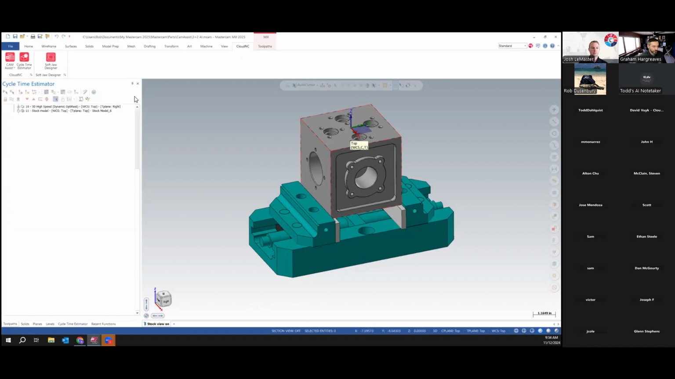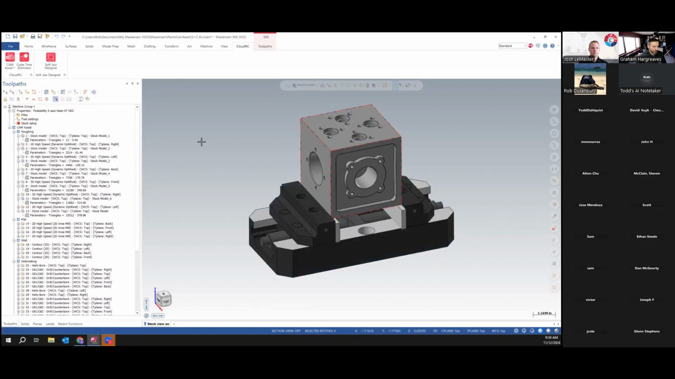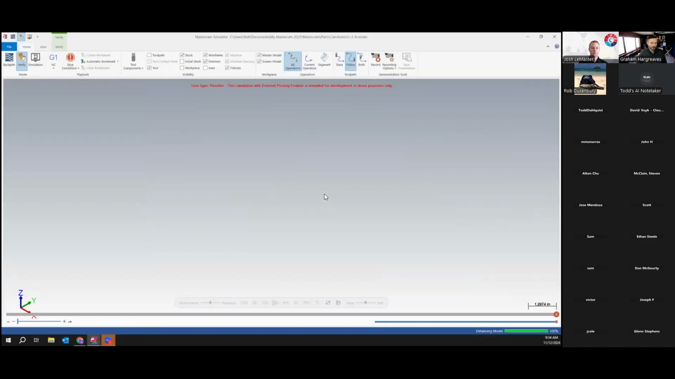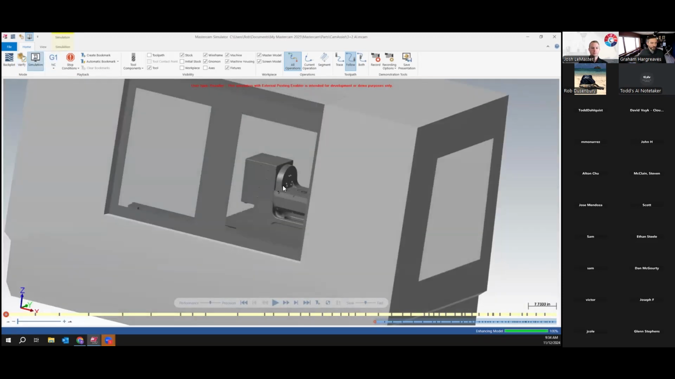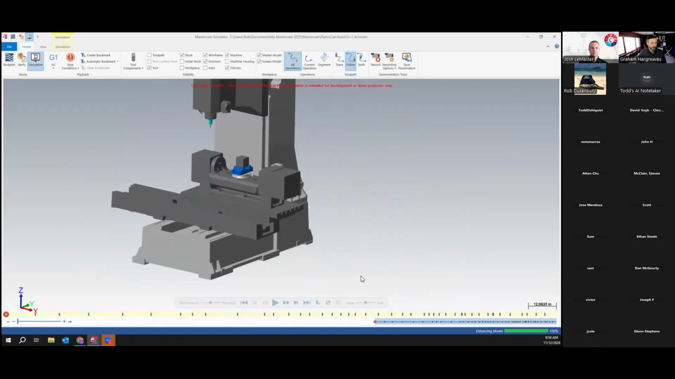I'm just going to X out of that. Okay, and let's see how well it did here. Let's just go back into verify. Let's let it all load. Okay, I'm going to just run this in simulation mode here. Let's get rid of the machine housing, and we'll just slow that down a little bit.